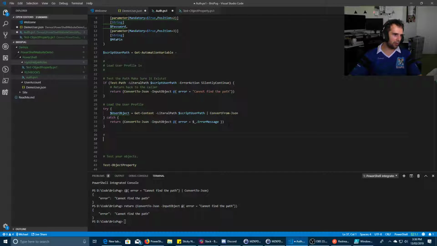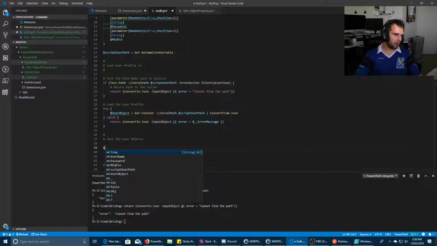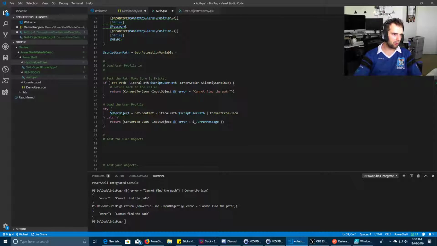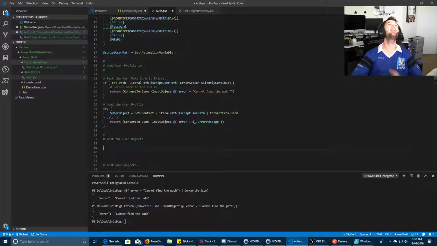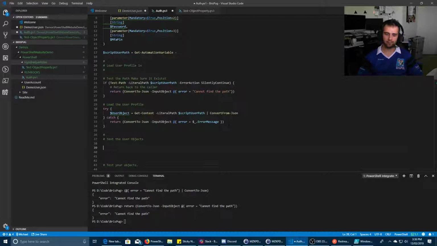So obviously we've loaded our profile. We might as well test our objects. Test the user objects. So what we're going to do here is we've got our user object, and all I can do is something like this. I might be able to, oh no, I shouldn't put it in a case. Oh, should I put it in a case statement? Because case statements are definitely a better way to do this.